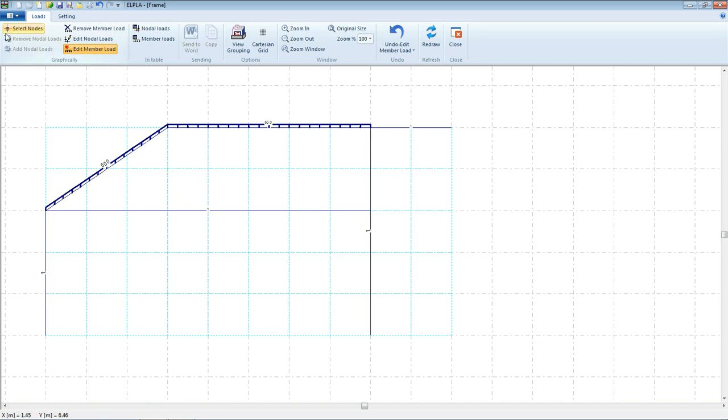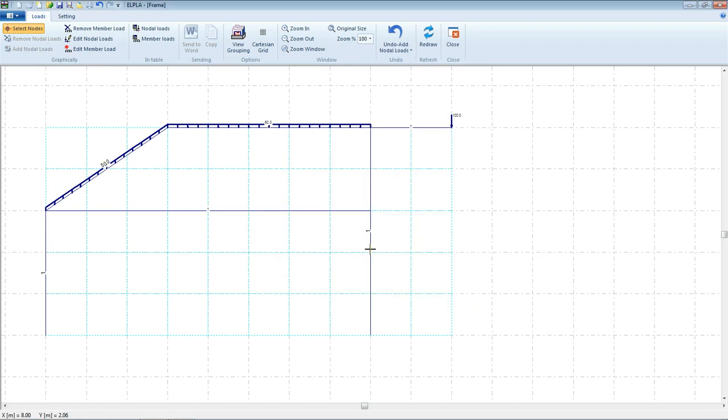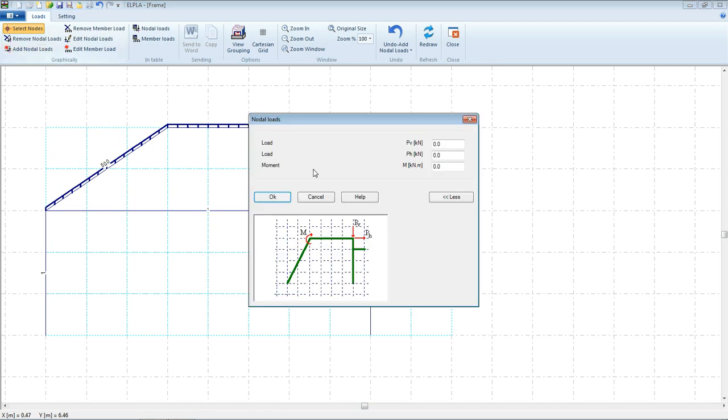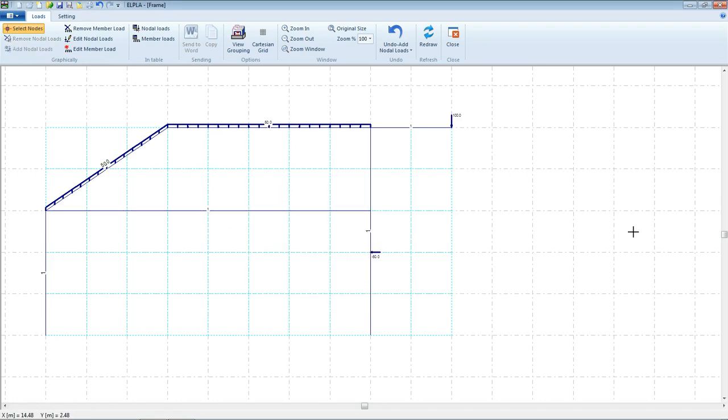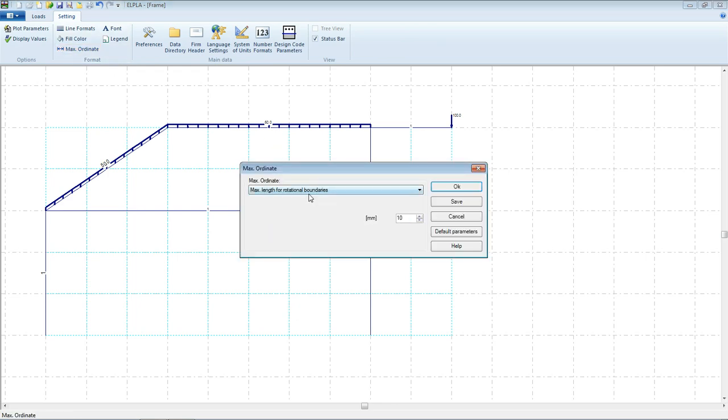And we'll select node here to add concentrated load. We have here vertical load is 100, and at this point we have horizontal load minus 80 kilonewton. That's all load. We can change setting and maximum ordinate.